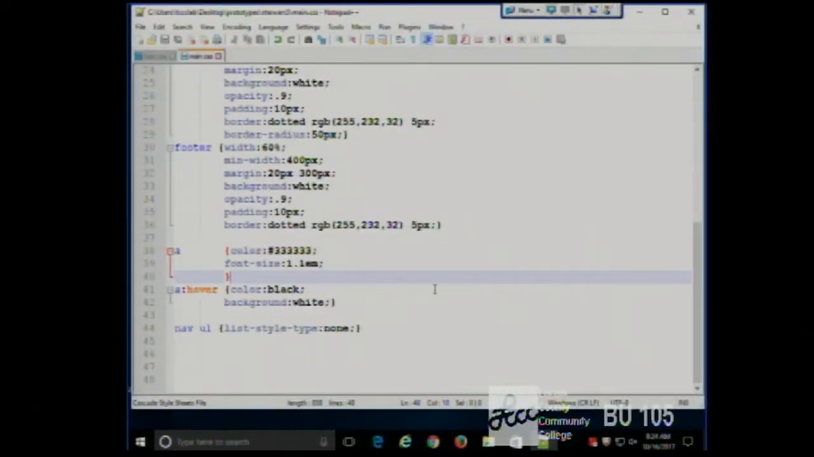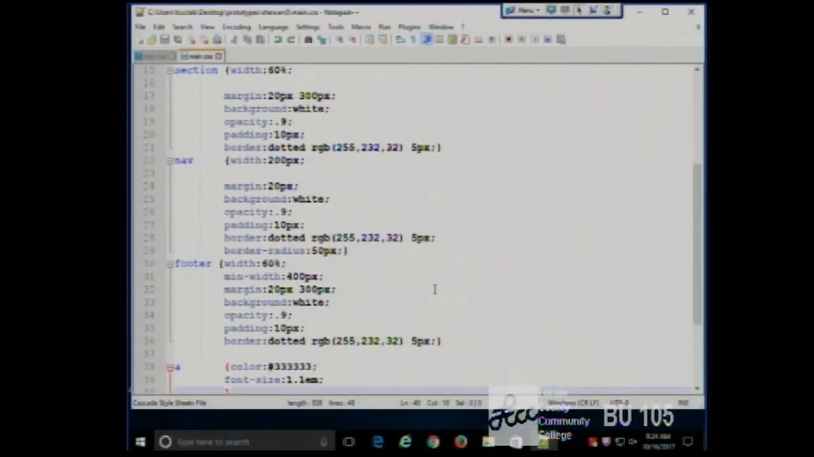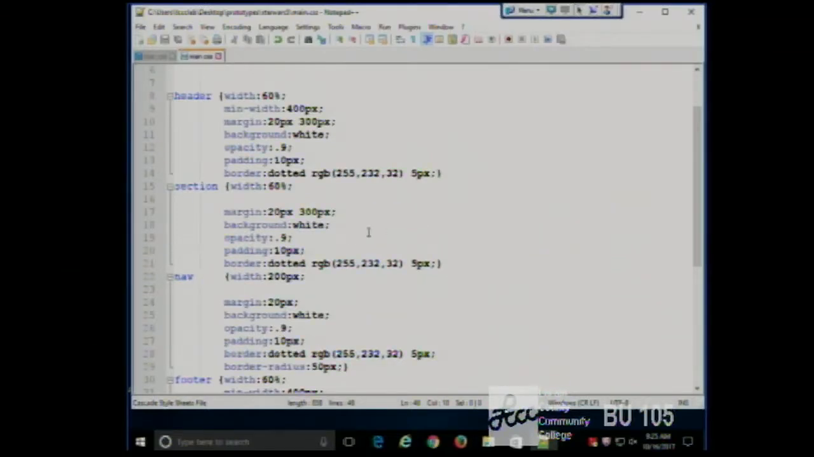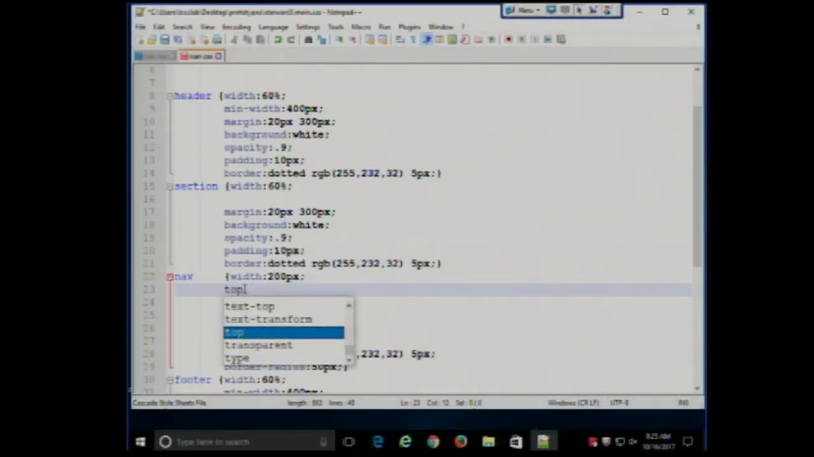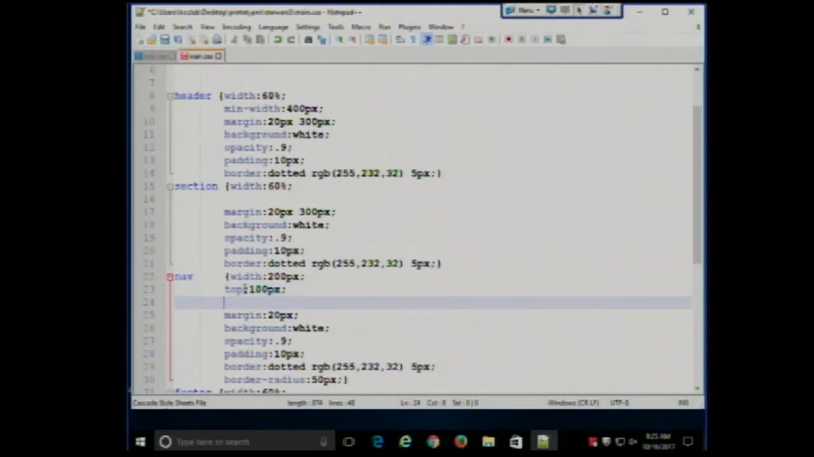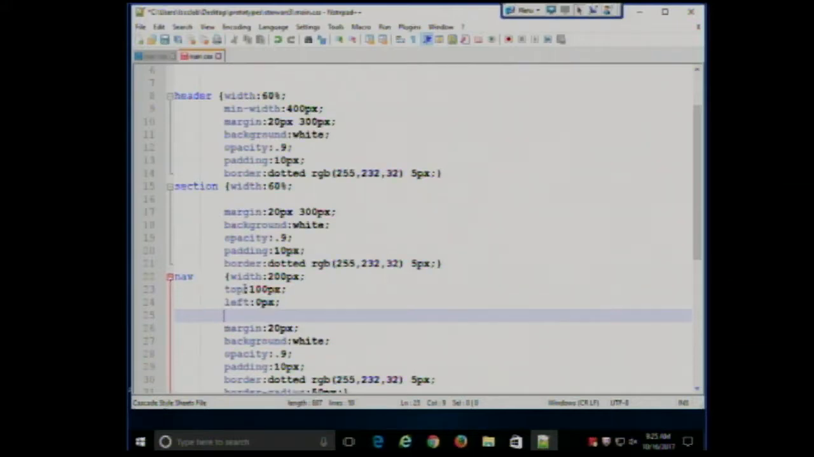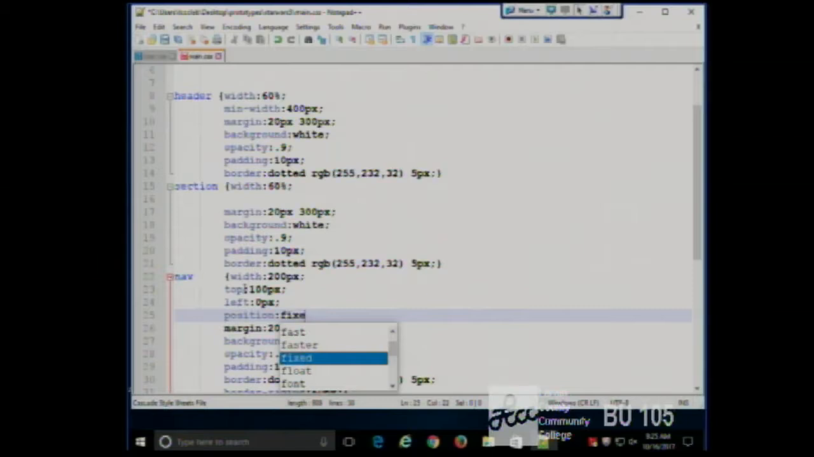All right? I can say top 100 pixels, left 0 pixels, position fixed. That's going to fix both my problems. That's going to fix the gap, and that's going to fix it scrolling off. It's not going to scroll off because I've defined the position as position fixed.